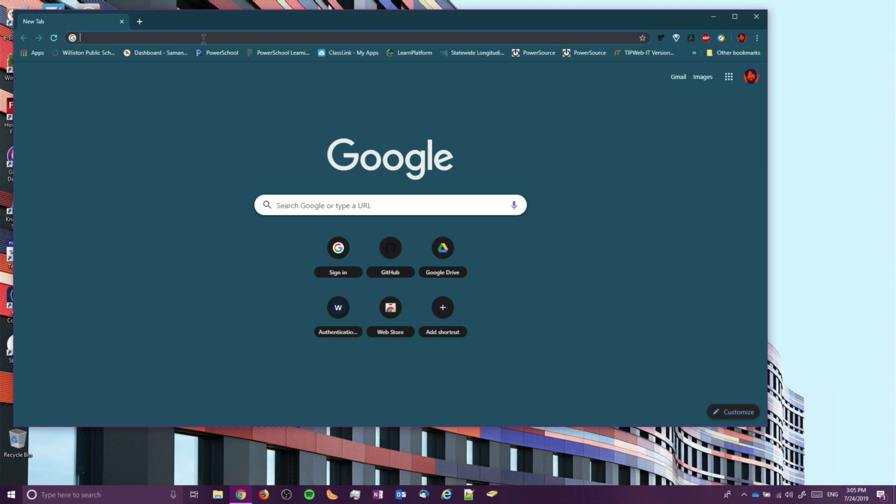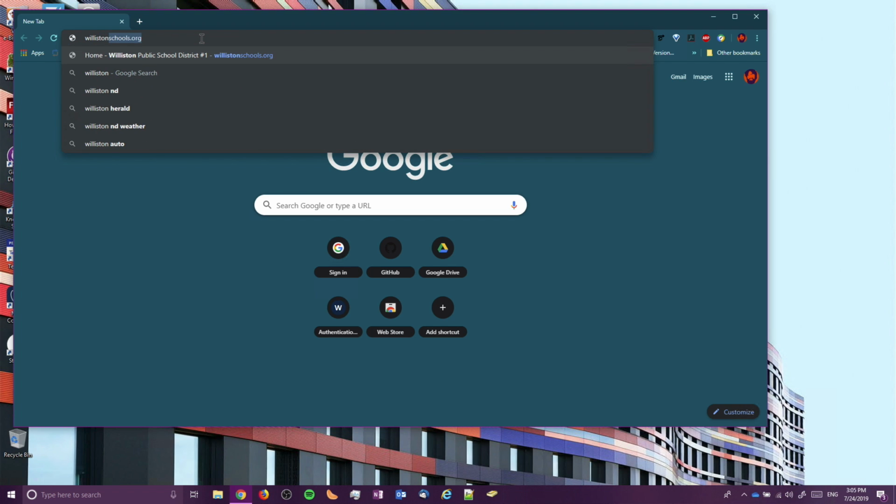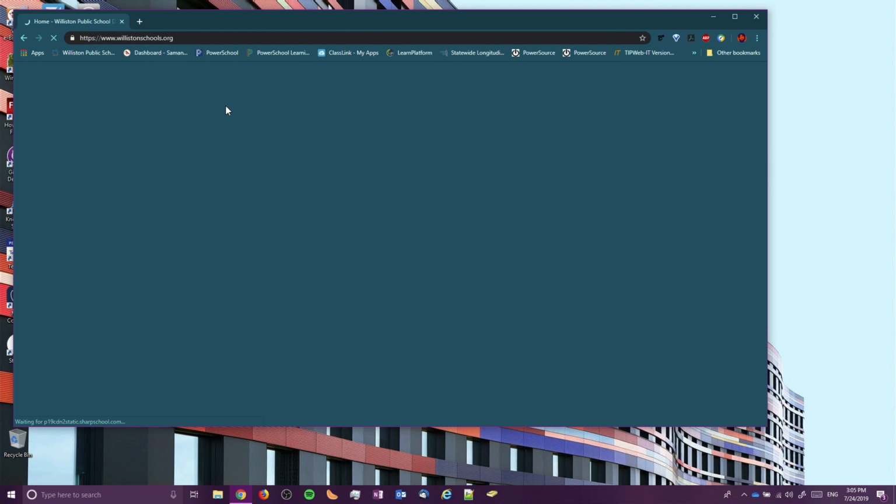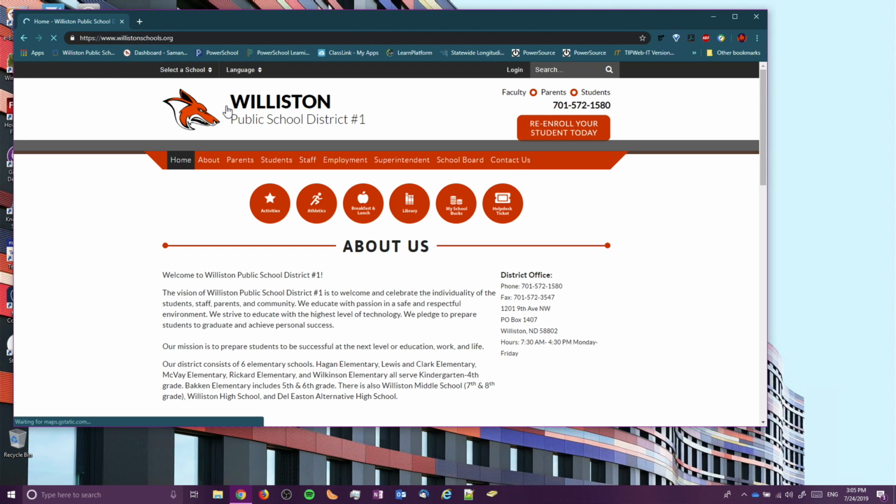So for example, if I wanted to go to willistonschools.org, when I type out Williston, it's going to give me a few common search terms, and it's also going to give me willistonschools.org because I've previously visited the website in the past. So if I even just click on that, it's going to take me directly to willistonschools.org.